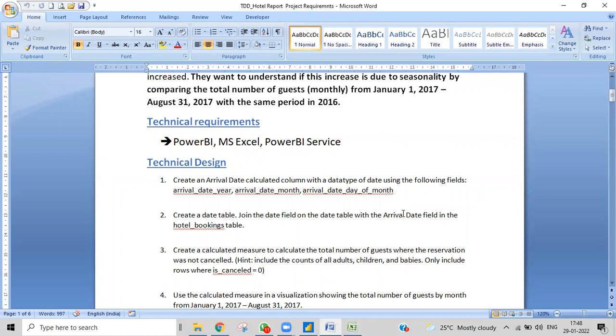We do have a column named arrival date. For that, we need to have a relationship. Then create a calculated column to calculate the total number of guests where the reservation was not cancelled. To calculate the total number of guests, we have a condition that the reservation was not cancelled, which means where is cancelled, we need to keep it 0.